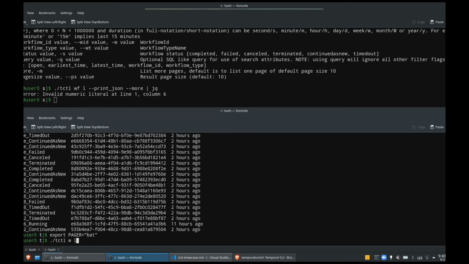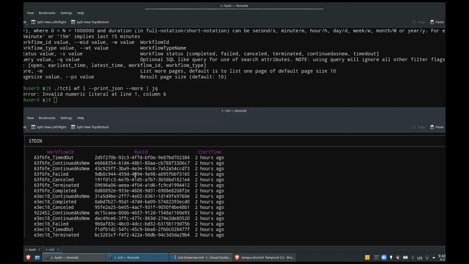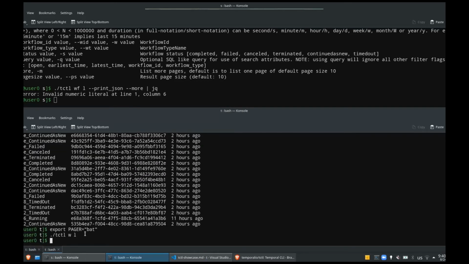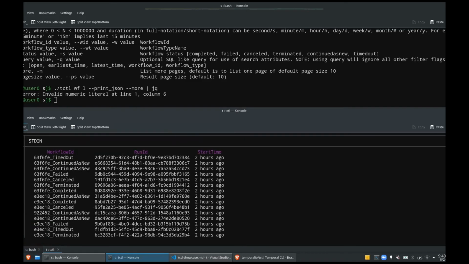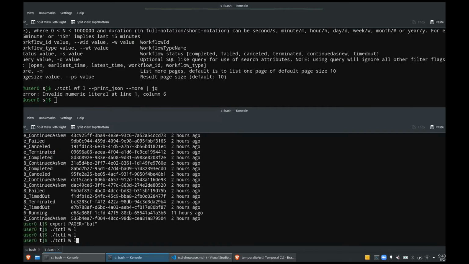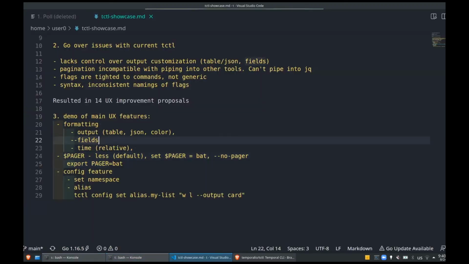Okay, so let's try workflow list again, and I chose bat as the pager. If we now try to print, we see the output is printed into bat, right? So you can choose any pager that you like. Yeah, so this is something you can do now.